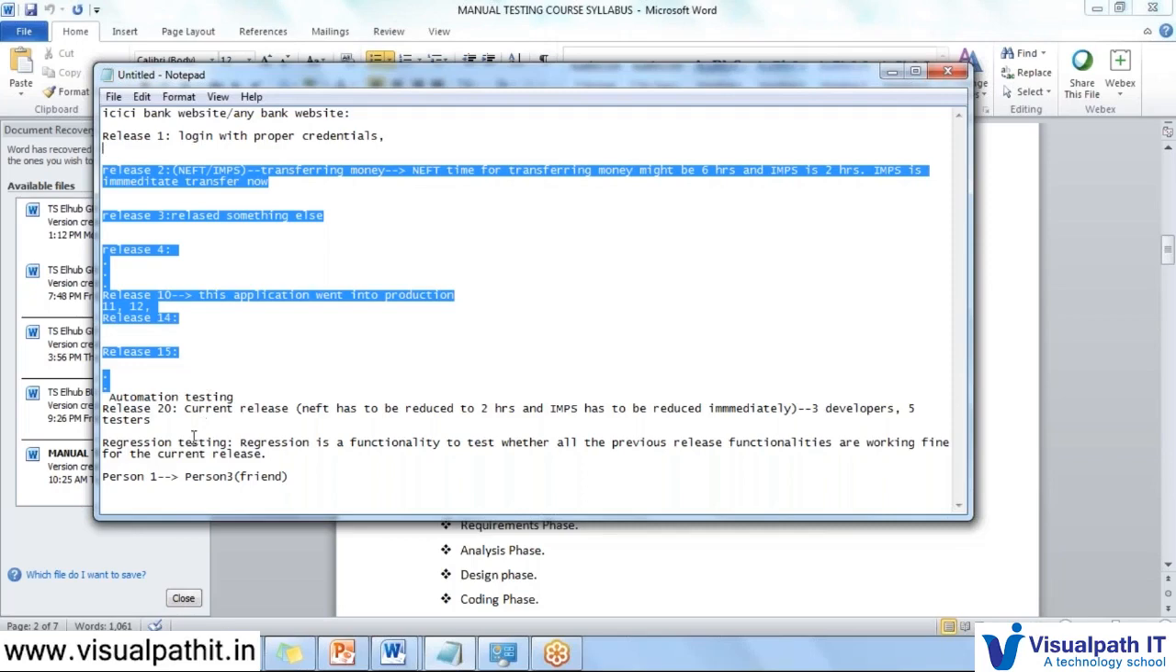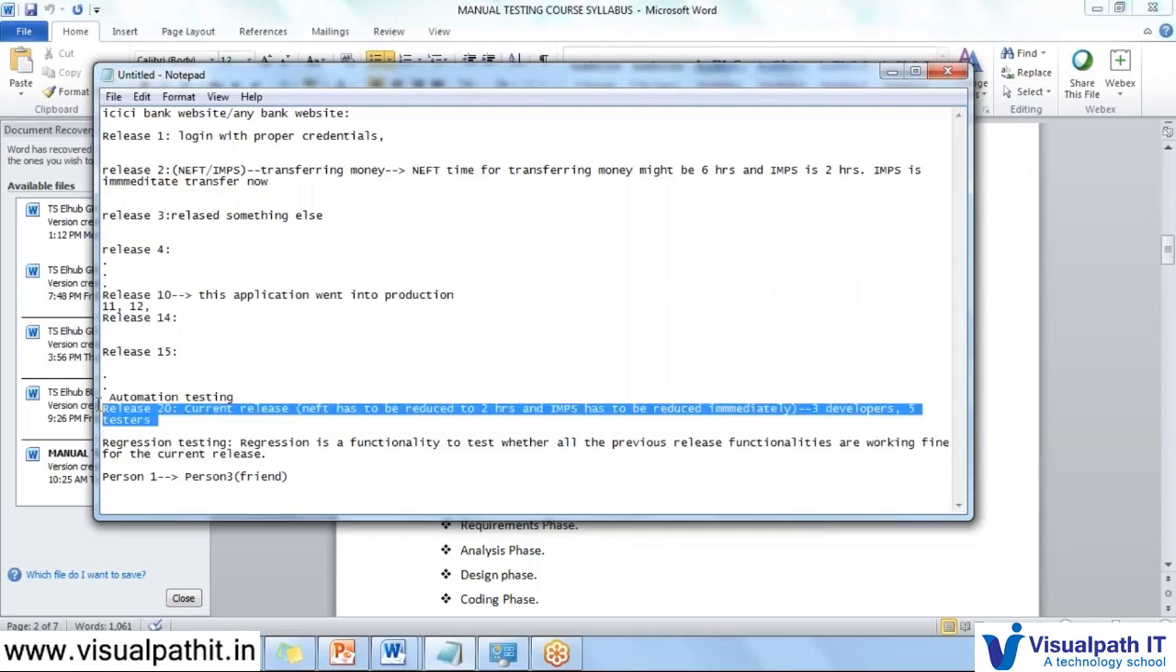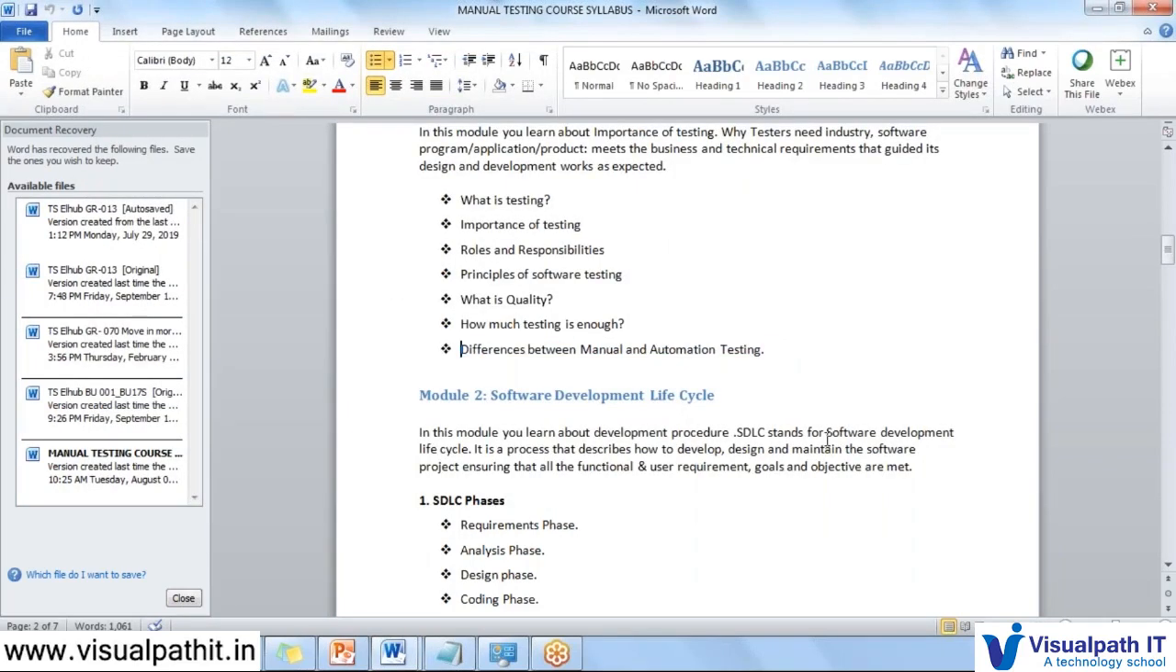So I hope you all understood how regression testing works, what the difference is between manual testing and automation testing, and why manual testers are important. You can never automate for release 20 because it has to go out soon. You cannot start automation, finish it, execute the automation scripts and then release release 20. So for release 20, manual testers are always important. Previous releases you can automate and execute the scripts. So this is what I wanted to say again about the differences between manual testing and automation testing.